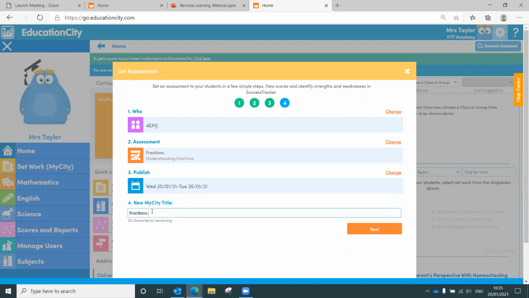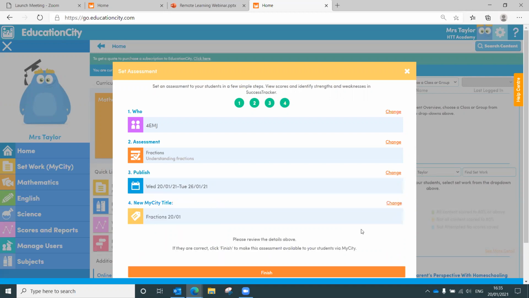This is the bit that students will see. My advice is to always pop the date in that you've set it for. Because if you're like me and your memory is appalling, it's a great reminder. But also if you decide to repeat the assessment, you've got the titles there to look at comparative data. So always worthwhile. And then press finish.